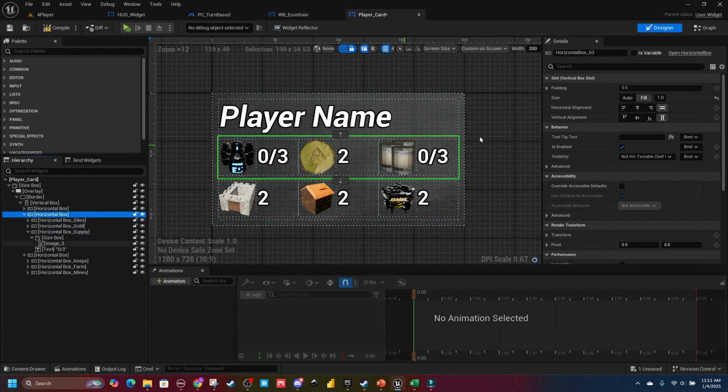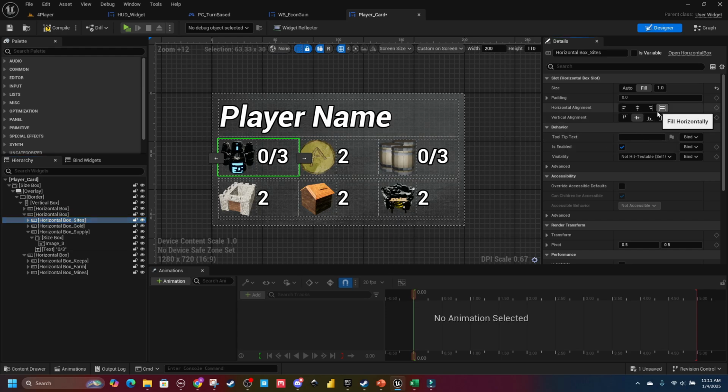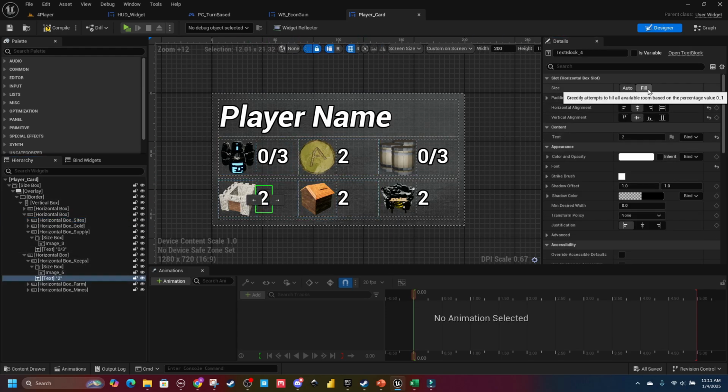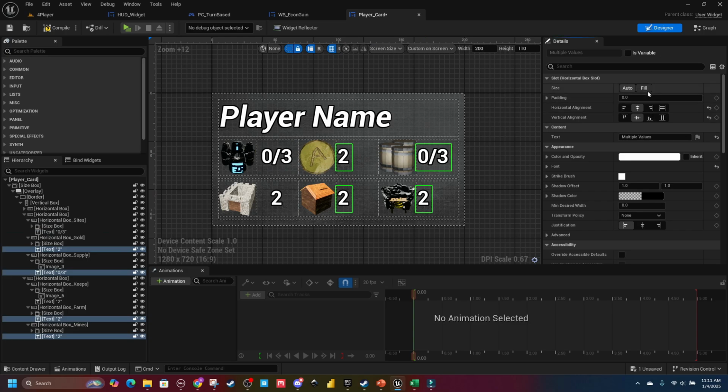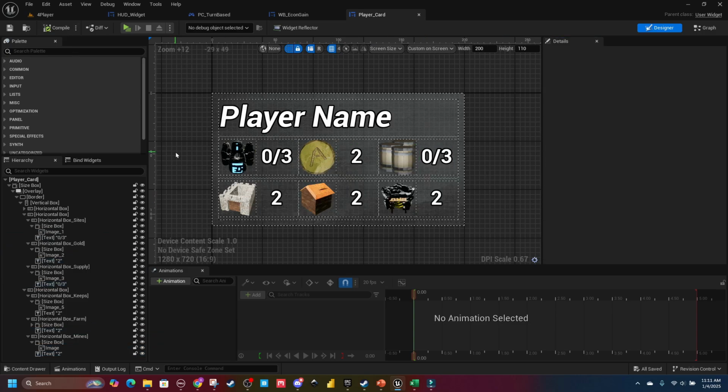I get OCD about this stuff, but I like it. I want this all to be lined up. So then this text, we can set this to fill middle. Same with this, fill middle. Grab all of these, fill middle. Okay, now that's really nicely aligned.